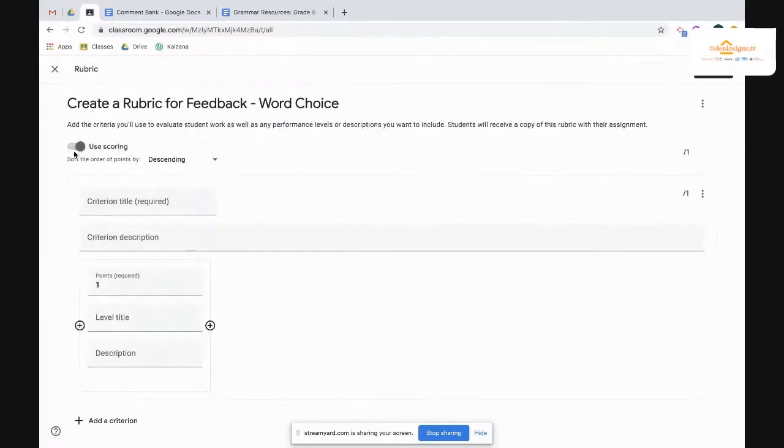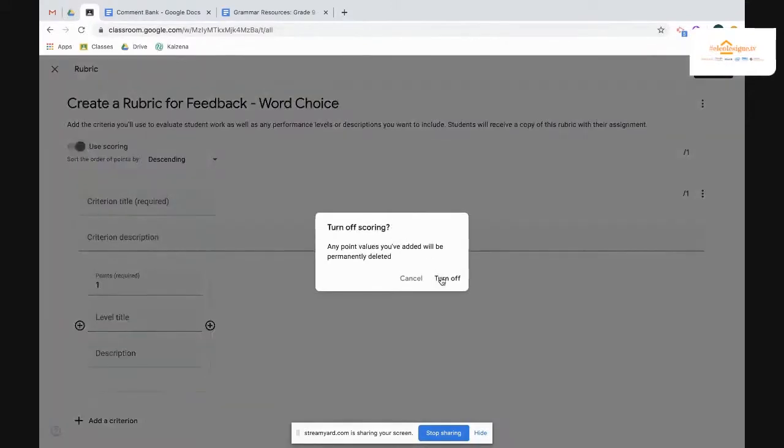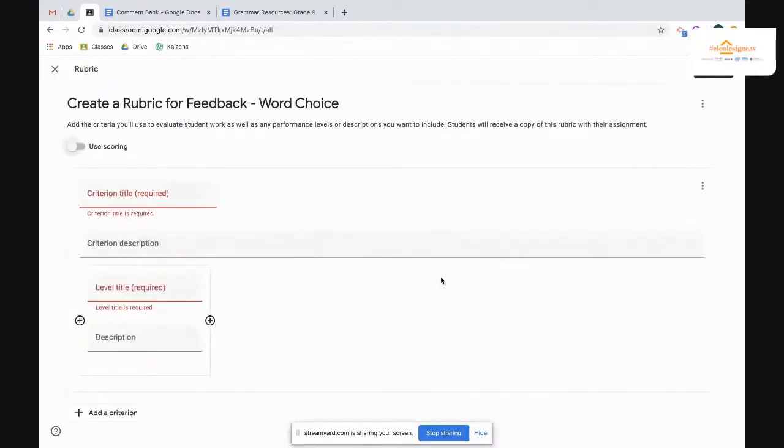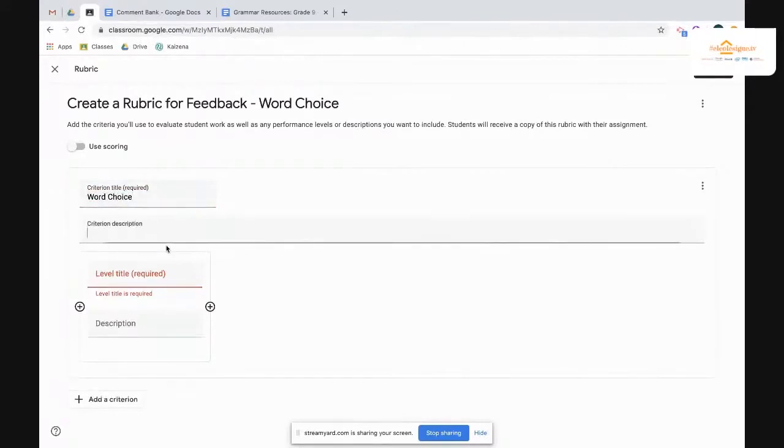But if we want to create one from scratch, first thing we want to do is, because it's feedback, again, we want to remove the grade from it. We want to turn off the scoring. All right, very important. And then, for example, we can do something with word choice, give a description, or word use. Maybe you wanted your students to focus on a writing assignment using vocabulary words. So use the following vocabulary, and then you could list out the words.